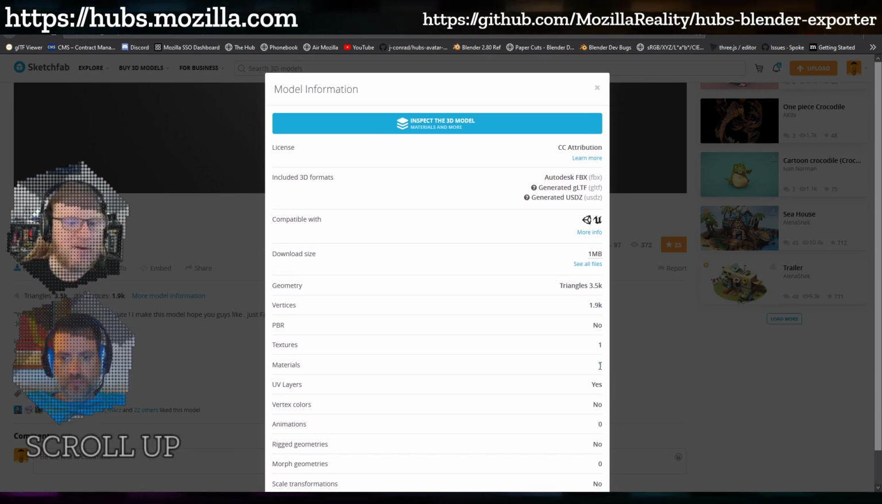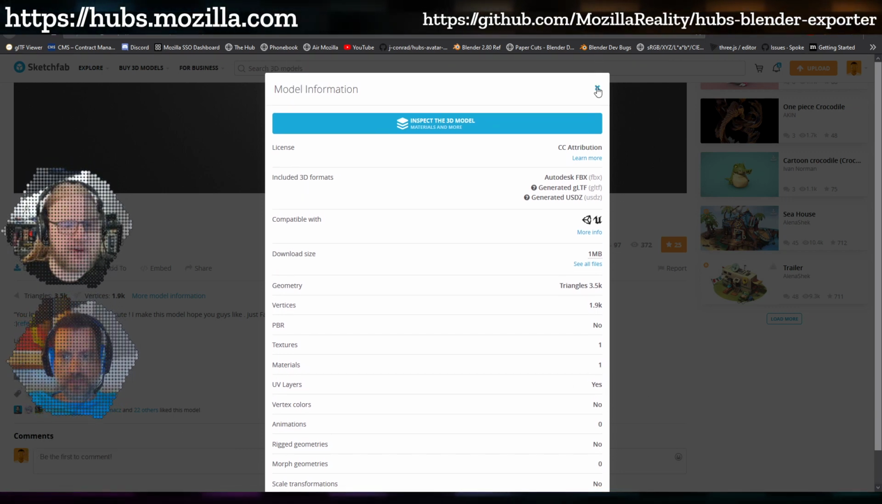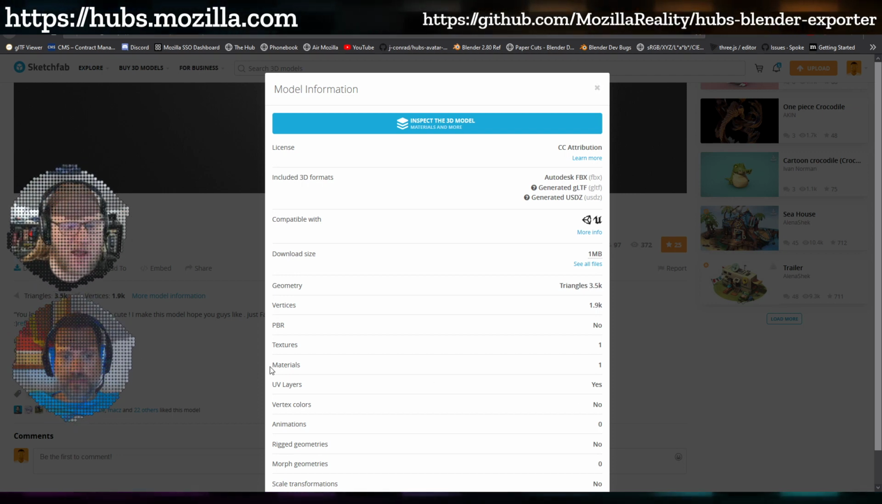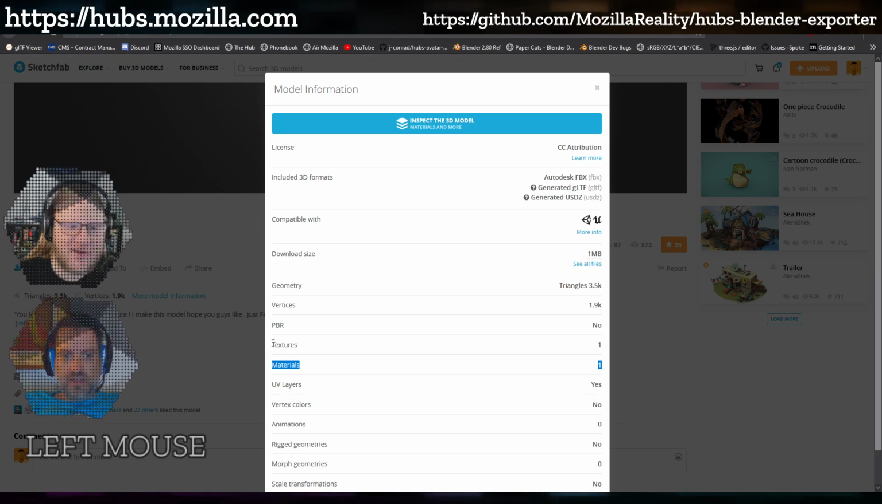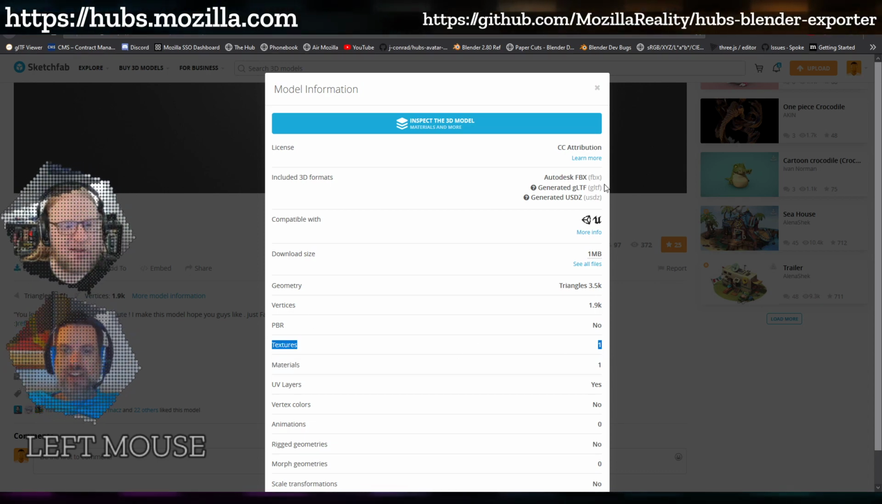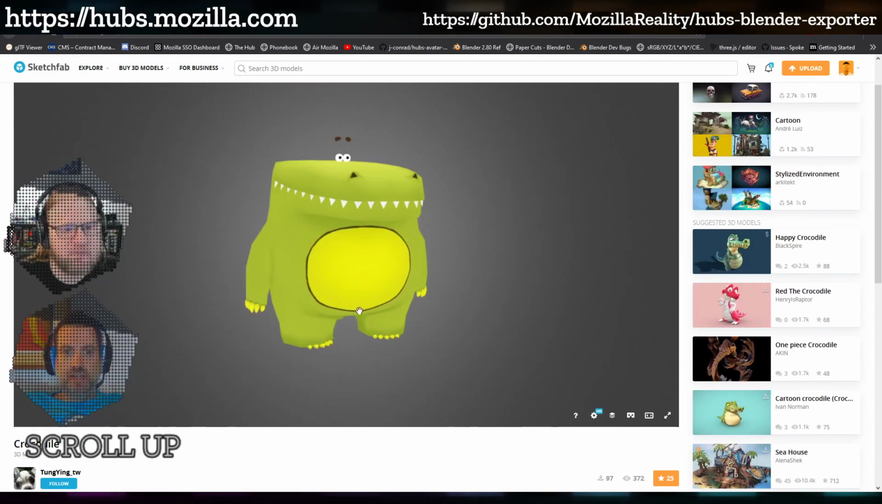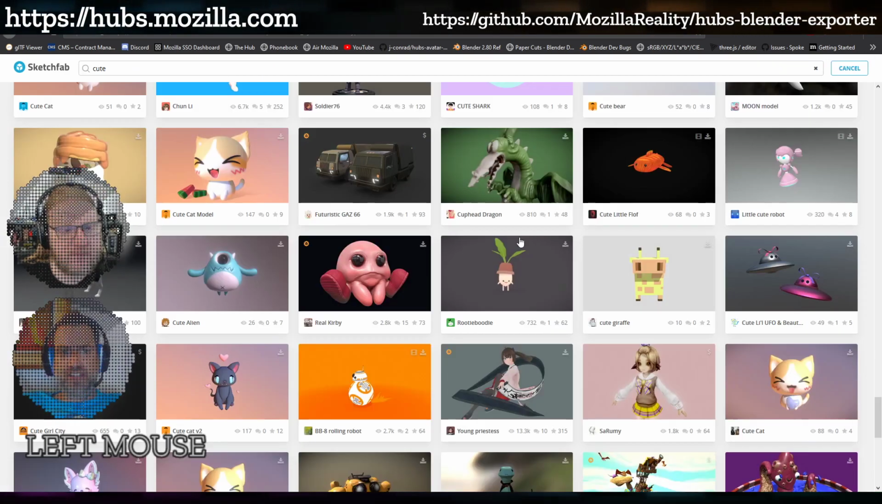The materials are really important to look at, because you could see a model that looks really simple, and you're like, oh, it's just made of boxes or whatever, and then actually it has like 300 separate objects and a bunch of different materials.